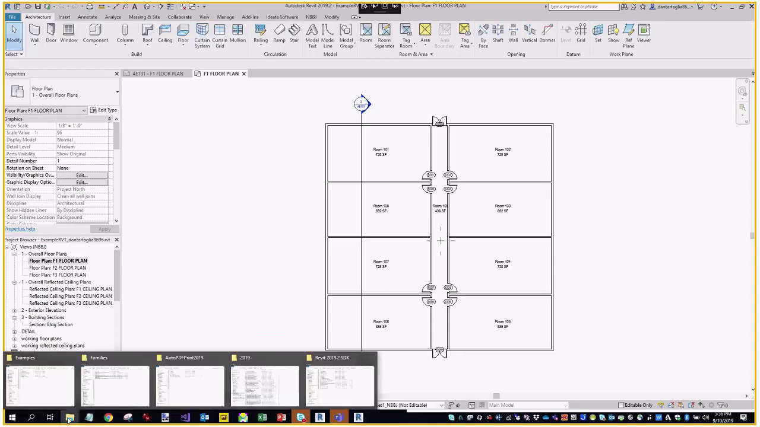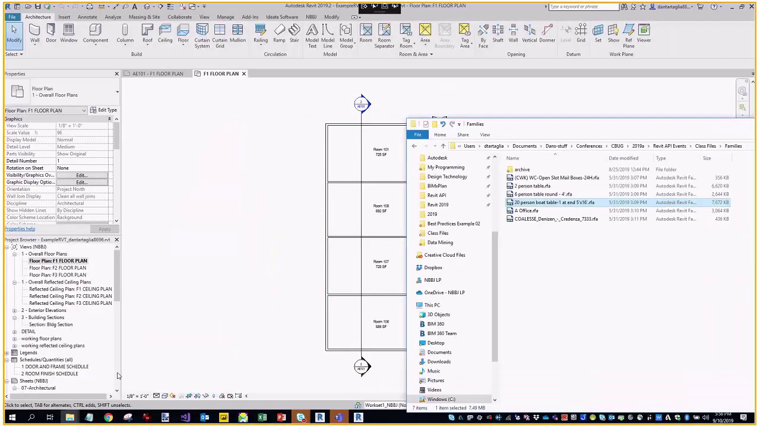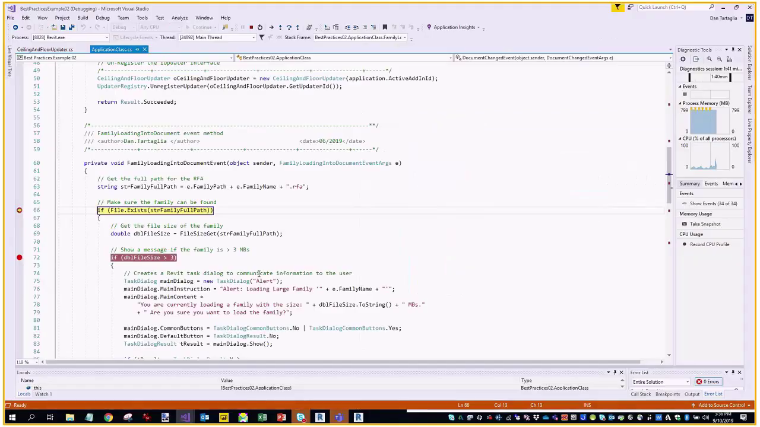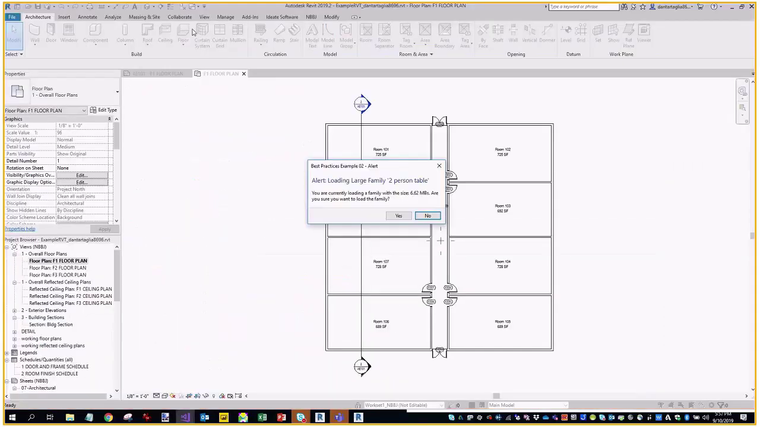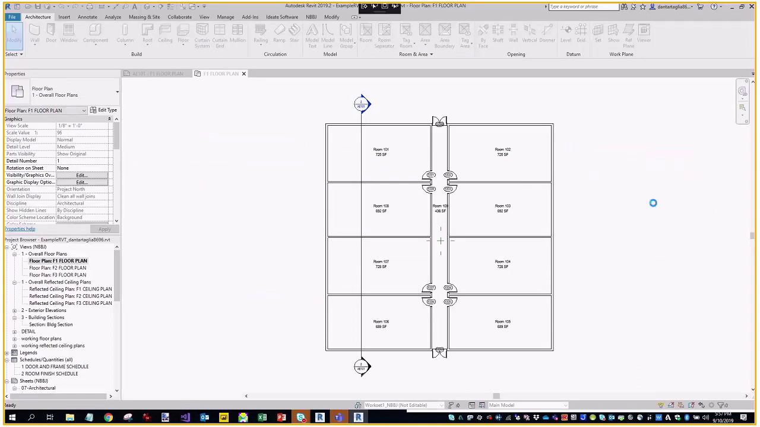So instead, if I actually hit yes, if I actually bring a family in instead of hit cancel, I'll bring in the two-person table. I'll just hit continue this time. I mean, I know it's going to be over 3 megs. It's 6.2 megs. I'll hit yes this time. So bring the family in.